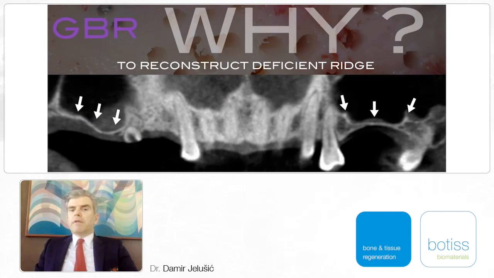So, speaking about GBR and why we are doing GBR, the first answer is to reconstruct a deficient ridge, to reconstruct deficient bone, to create new bone. If you look at this X-ray, you can see a lateral maxilla which is very resorbed. On the right-hand side, a very thin ridge of a few millimeters. On the left-hand side, there are two islands, let's say, on the mesial and distal part, which maybe can be used also with another technique, not only by sinus lift, meaning the lateral window approach.